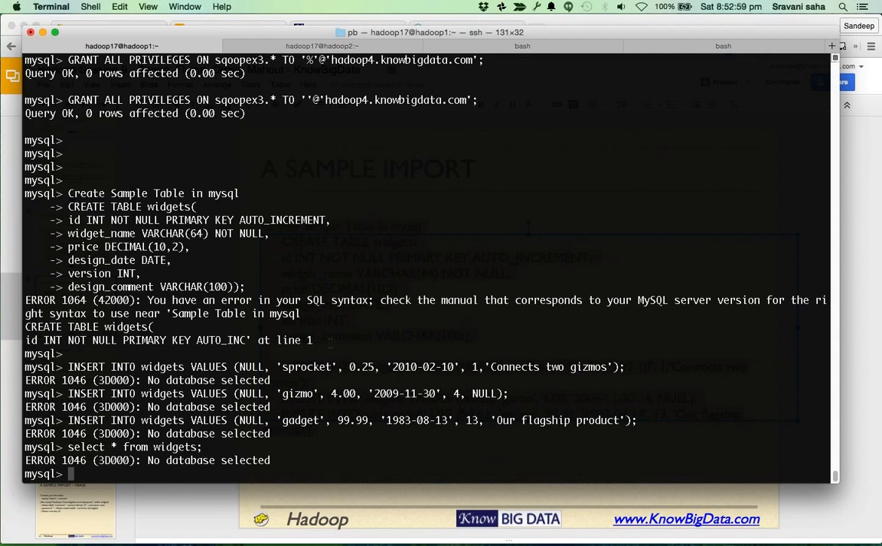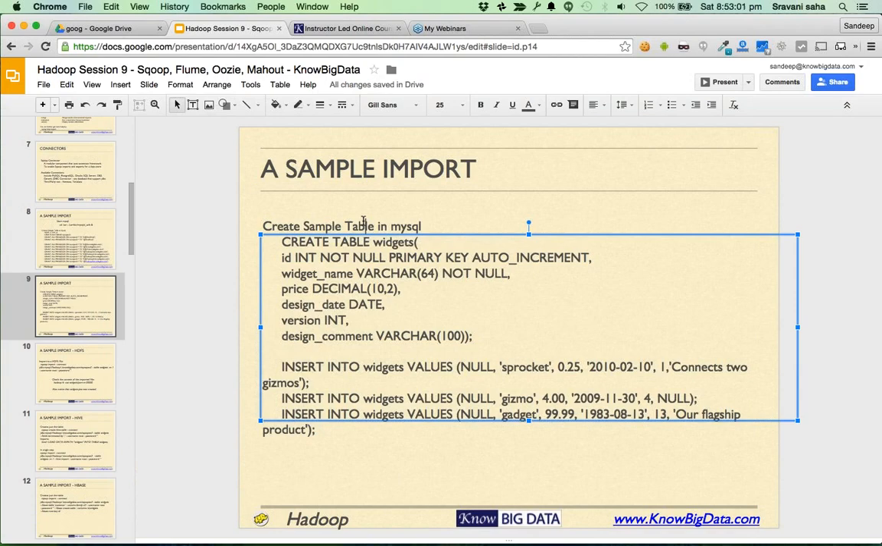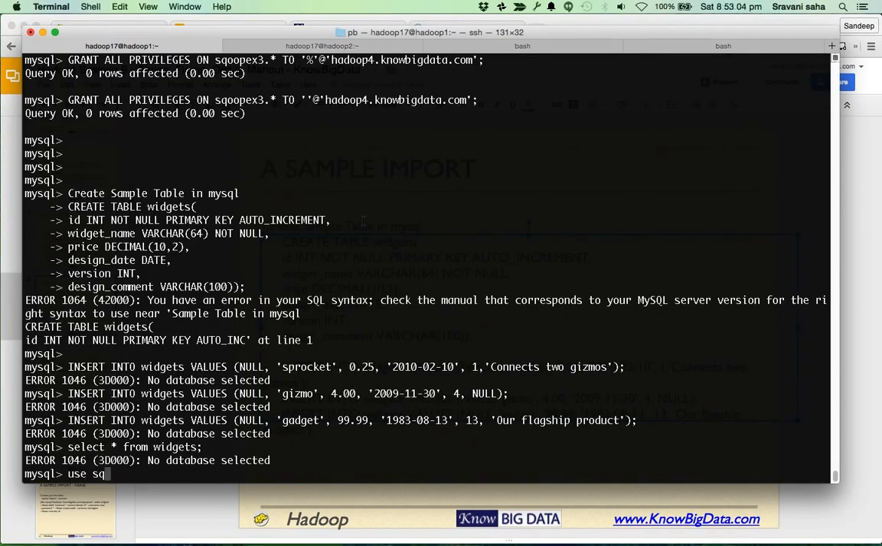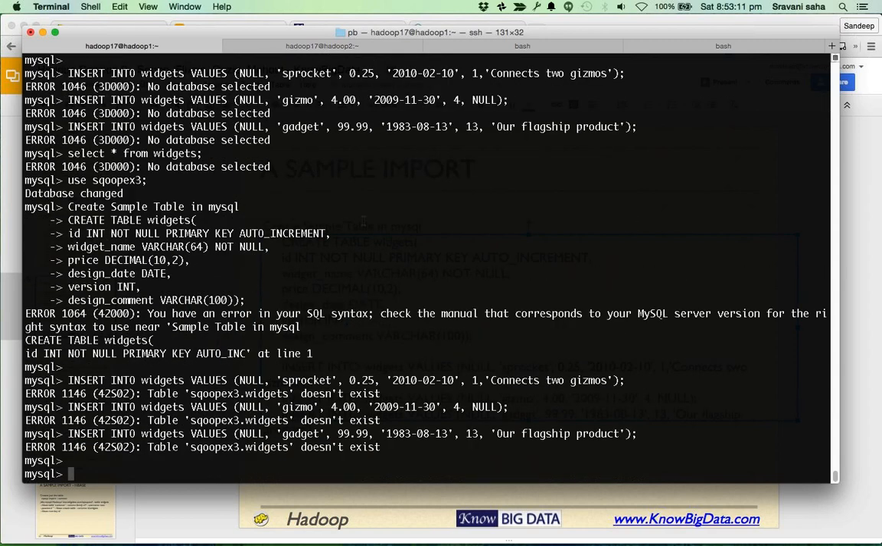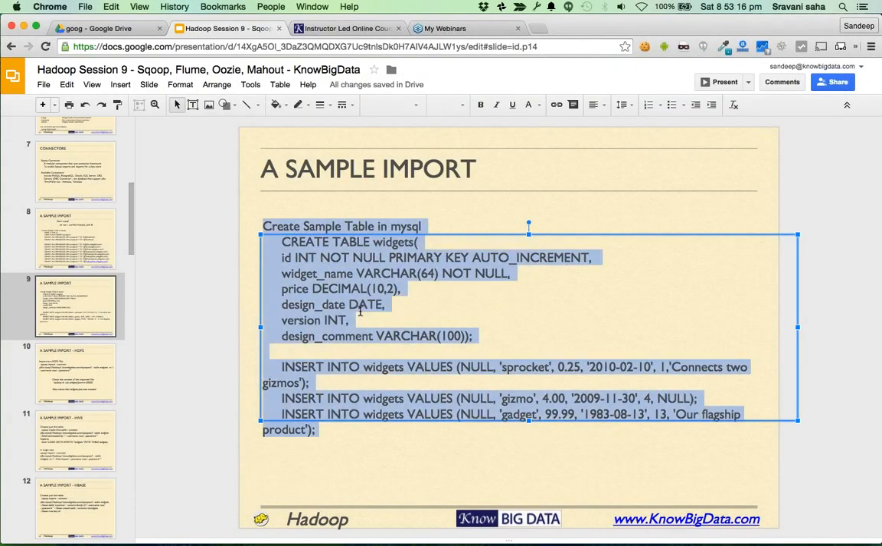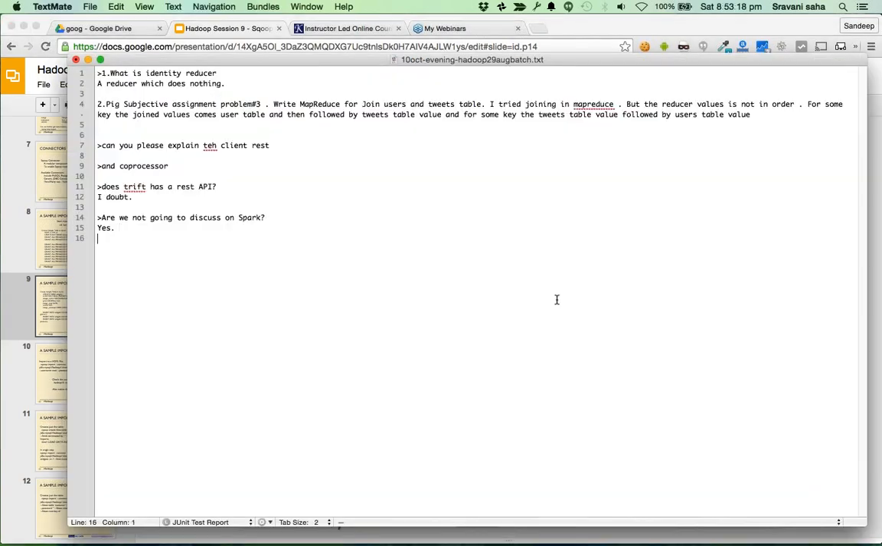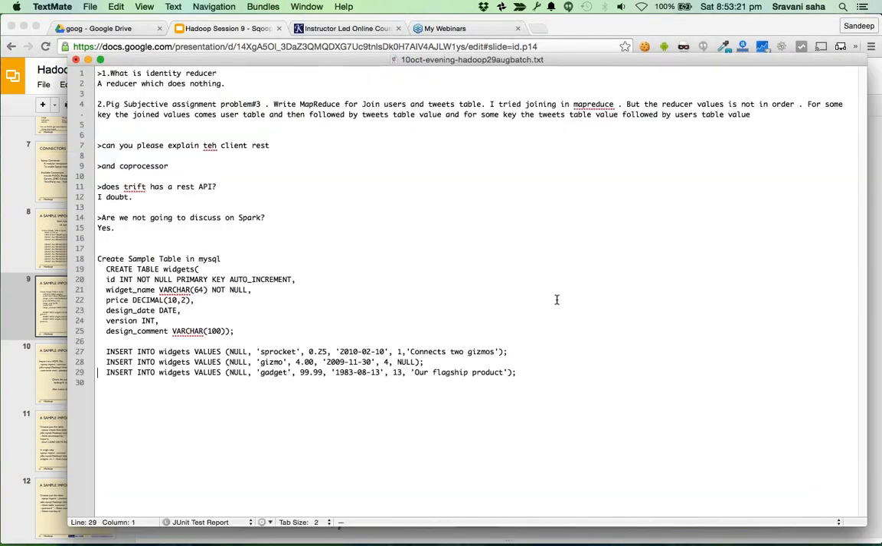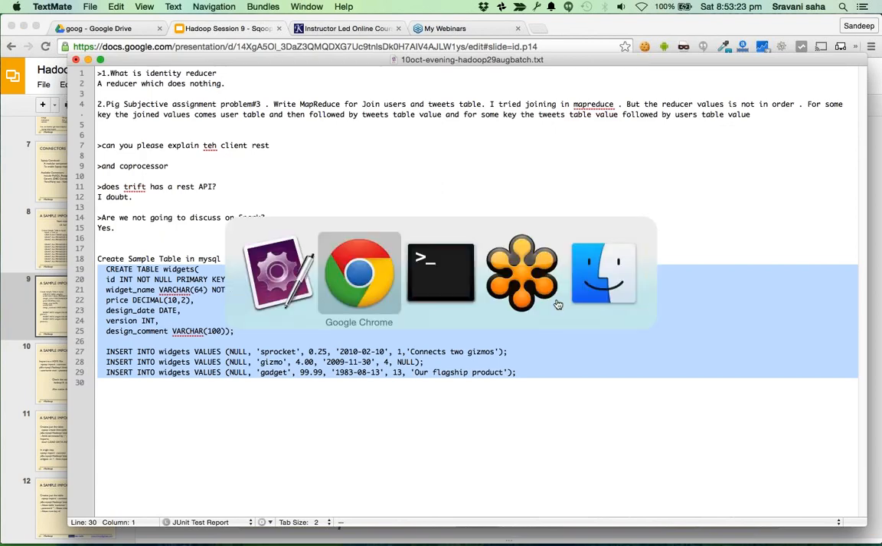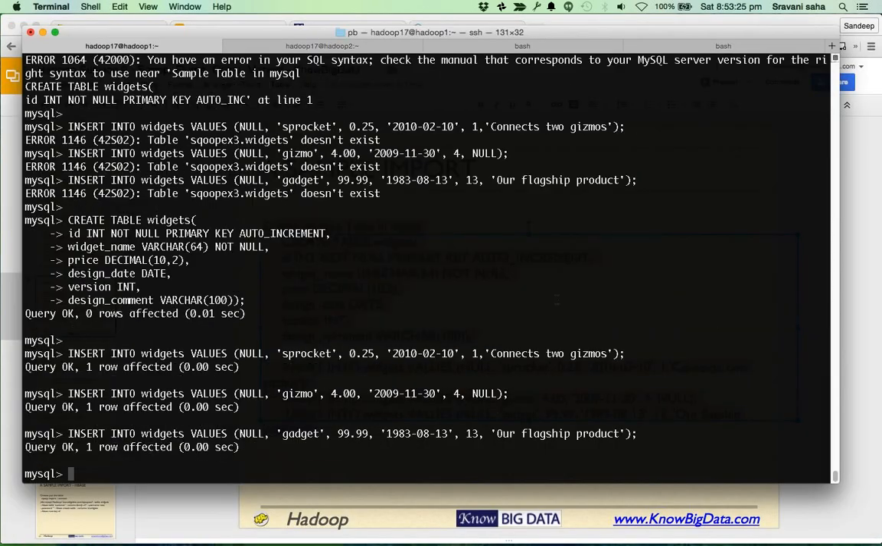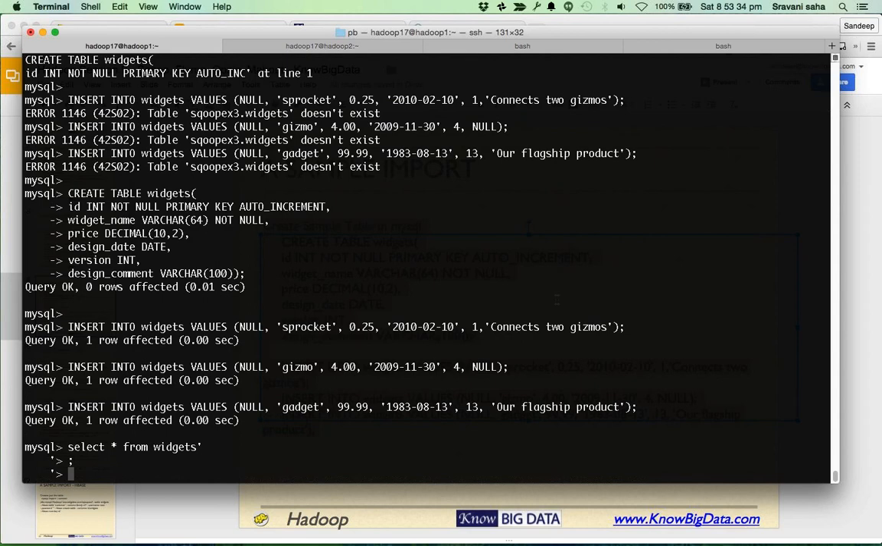We first need to use this newly created scoop ex3. All right, what does it say? There is a syntax issue. Let me just copy and paste it in Notepad, that is easier to do. So create table. All right, let's just try to do that. Now let's see if we have successfully created the table or not.